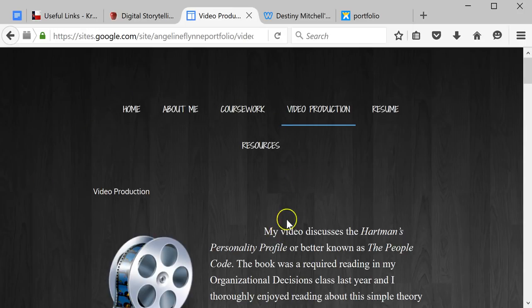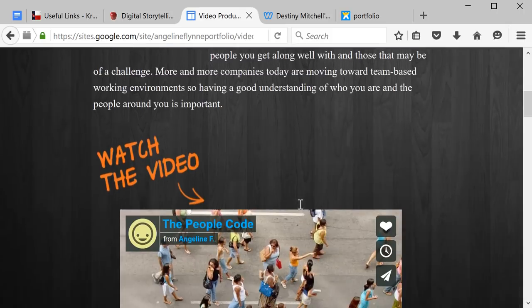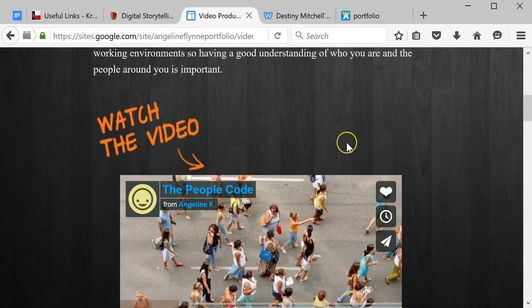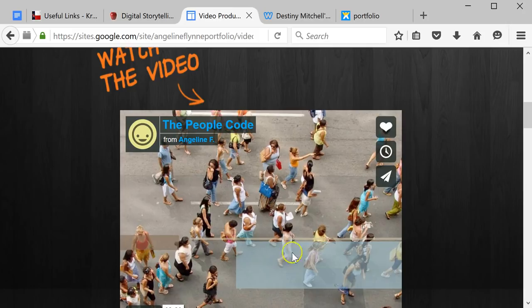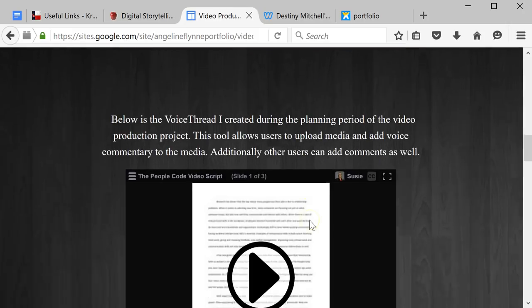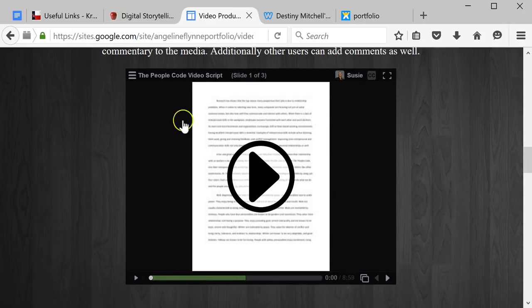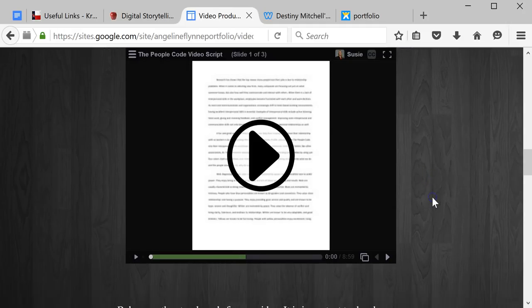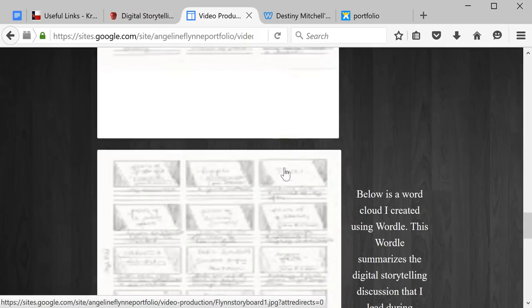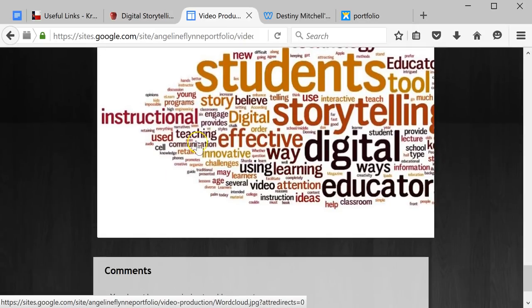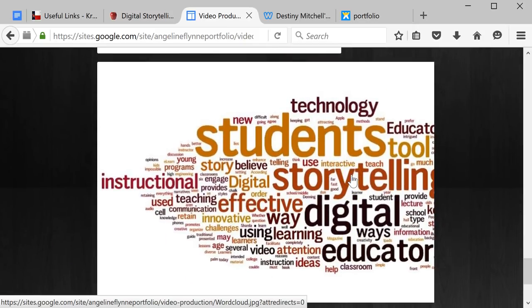Like in this example, they created a video, and so they have a brief description at the beginning, a link to the video which is actually embedded on the page, and then some information about the development of that video, so the scripting and review process. Here, the storyboarding that they went through, and we had some discussion that went into the design of the video, and they included a word cloud that summarizes that discussion.